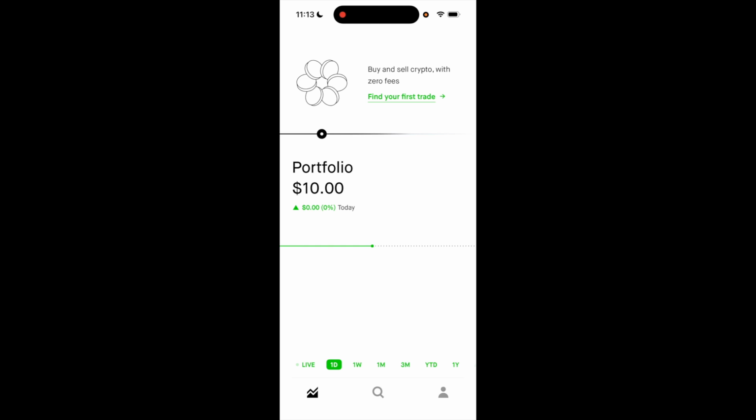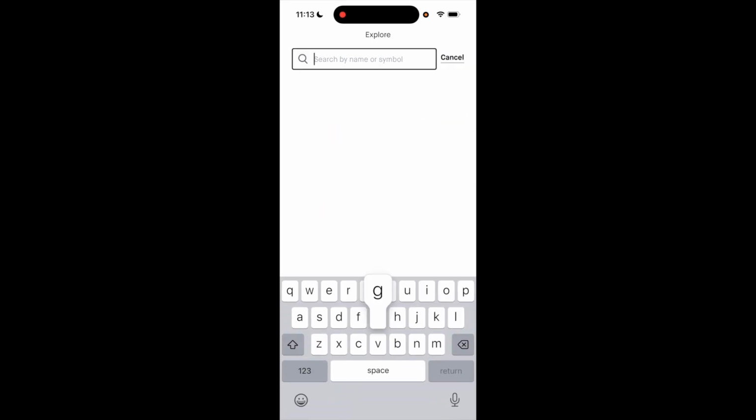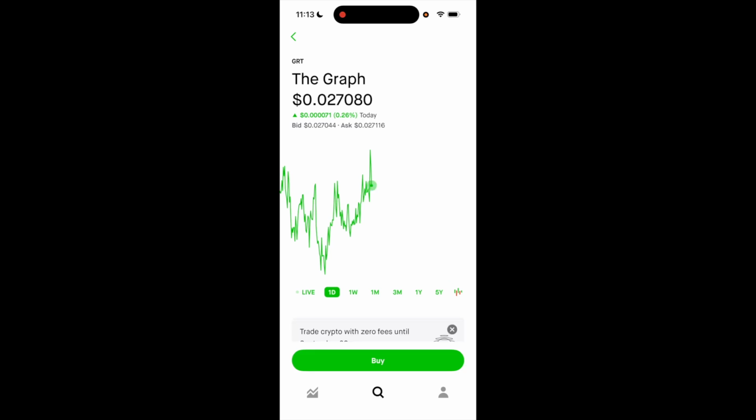So once Robinhood's opened up, go to the bottom and select the search or the magnifying glass icon. Once you're here at the top under Explore, search by name or symbol, just go ahead and type in Graph. So once you're here, the Graph ticker symbol GRT is here. Just select it, and then if you want to proceed, press on Buy.